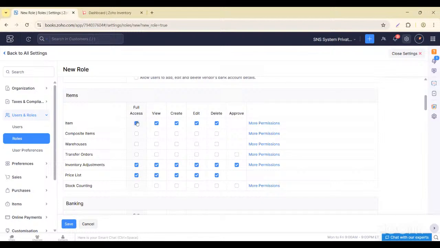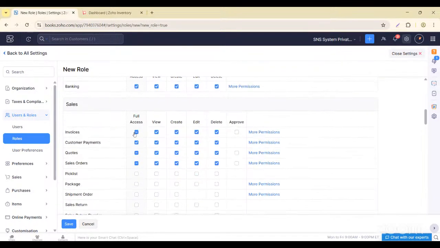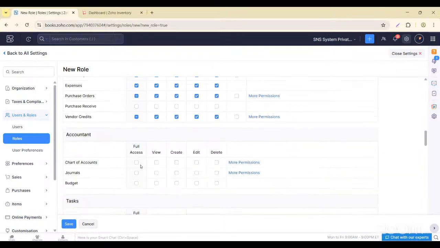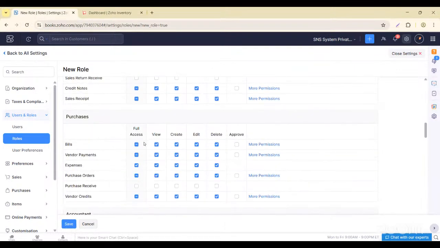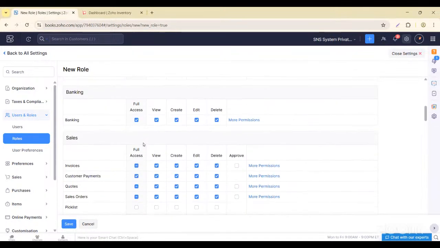Items, I'm not going to give him the access to create anything up here. Inventory adjustment as well. Okay, and price list as well. Banking, okay, they're going to have access to our banking. Purchase.